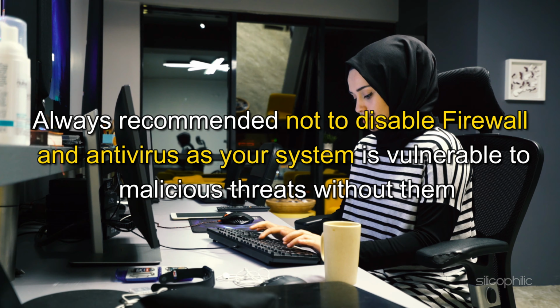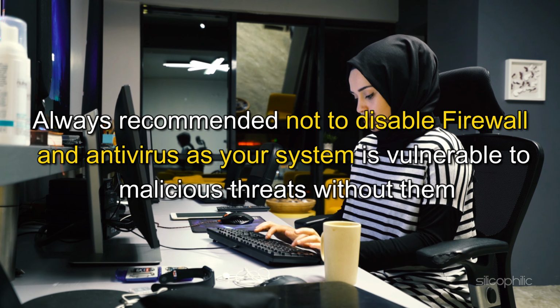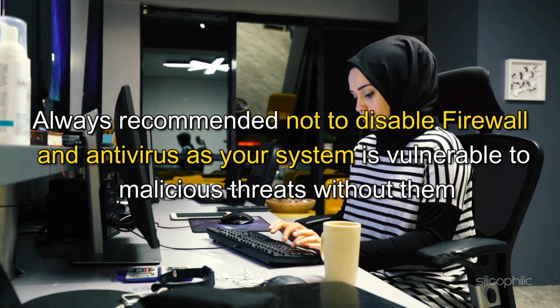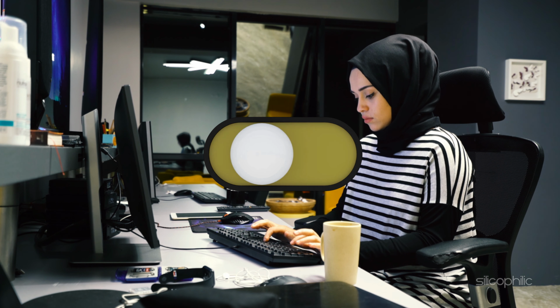It is always recommended not to disable firewall and antivirus, as your system is vulnerable to malicious threats without them, so make sure to enable them soon after.